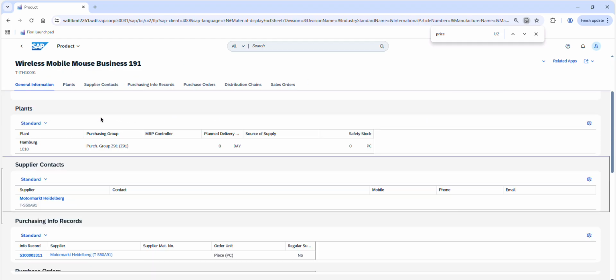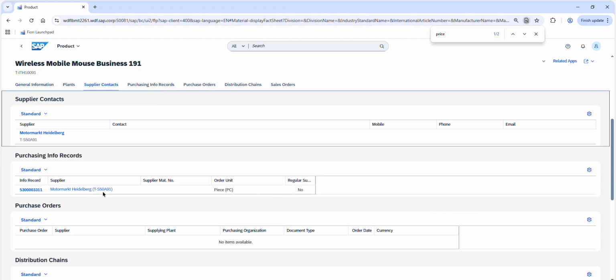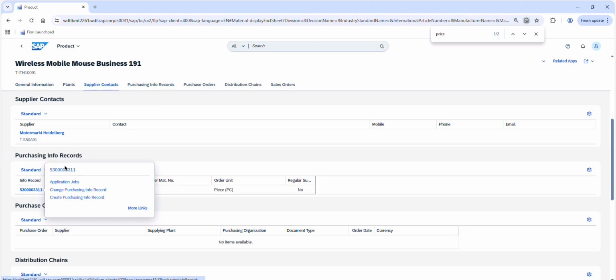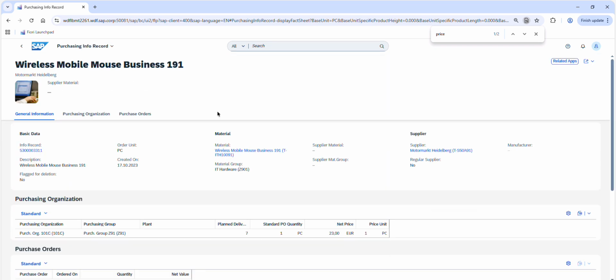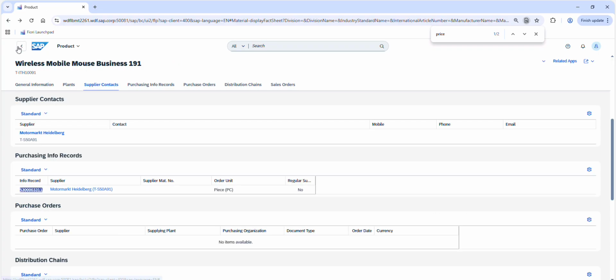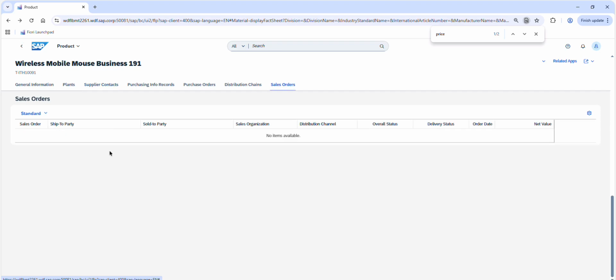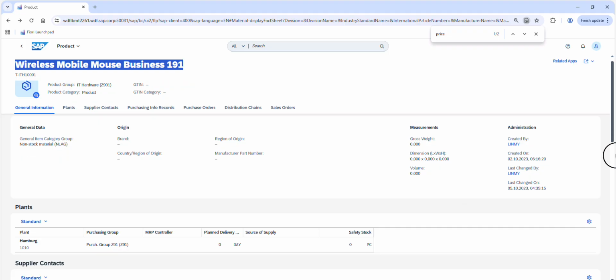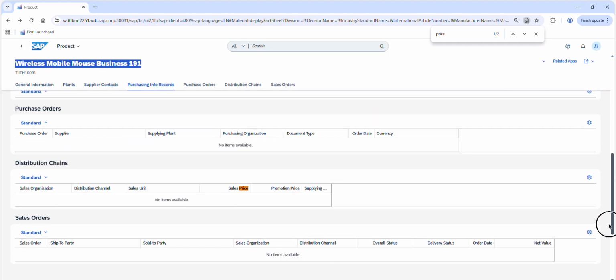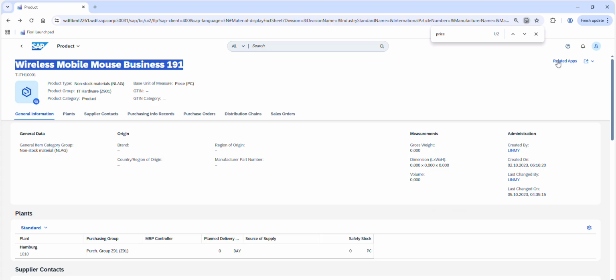Let me get into the purchase info record. In the purchase info record, I can find the price, but it's the price that we get from the supplier. It doesn't mean that the valuation price is like this. So what should I do? I want to go to the accounting view of the material, which somehow is not displayed here.